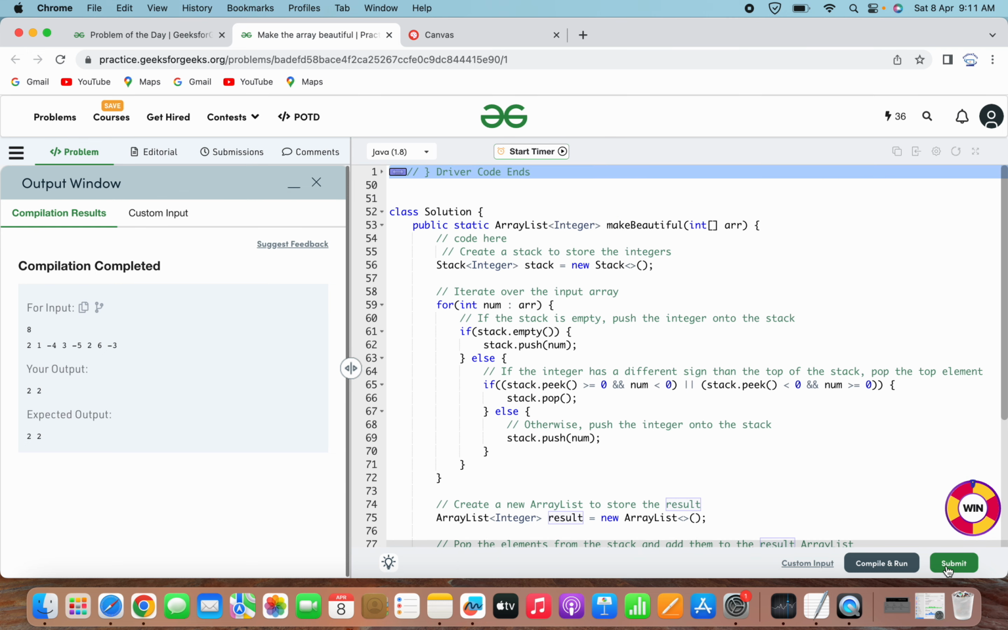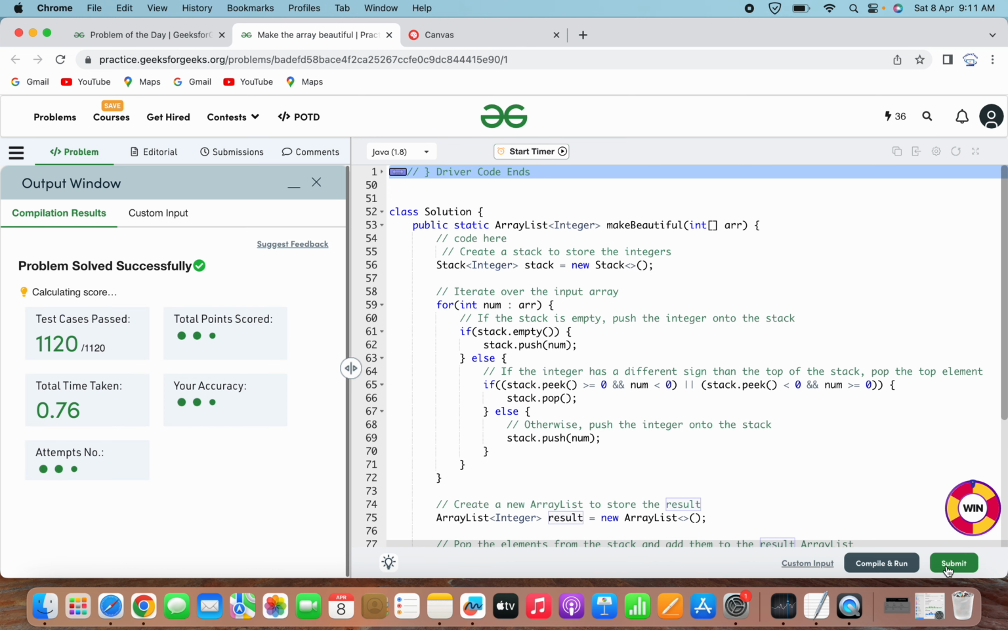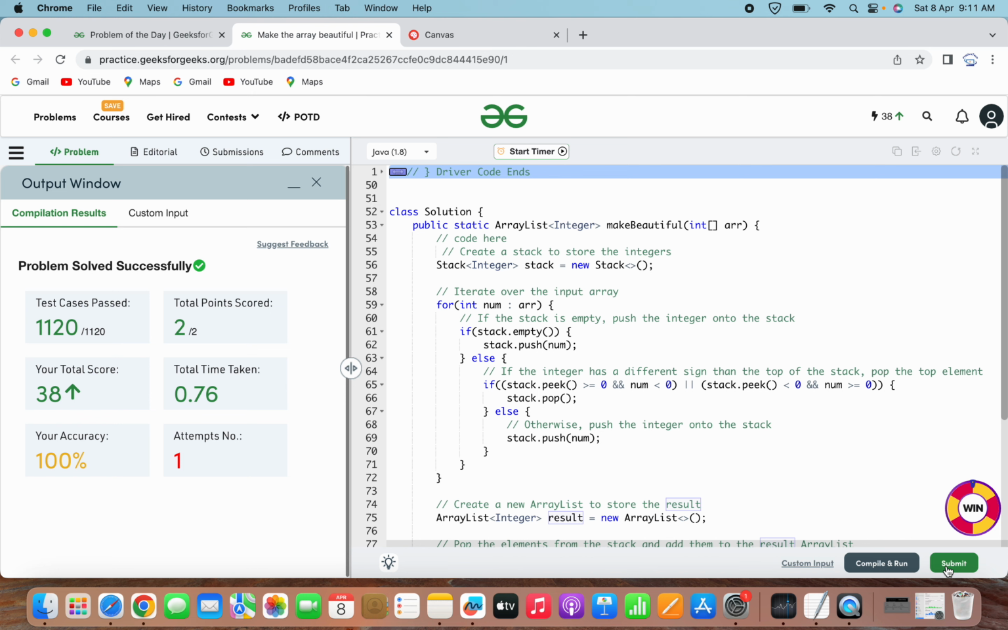So now let's try submitting this solution. Here we can see it has covered all the test cases. So this problem is solved in Java. This is the correct solution.